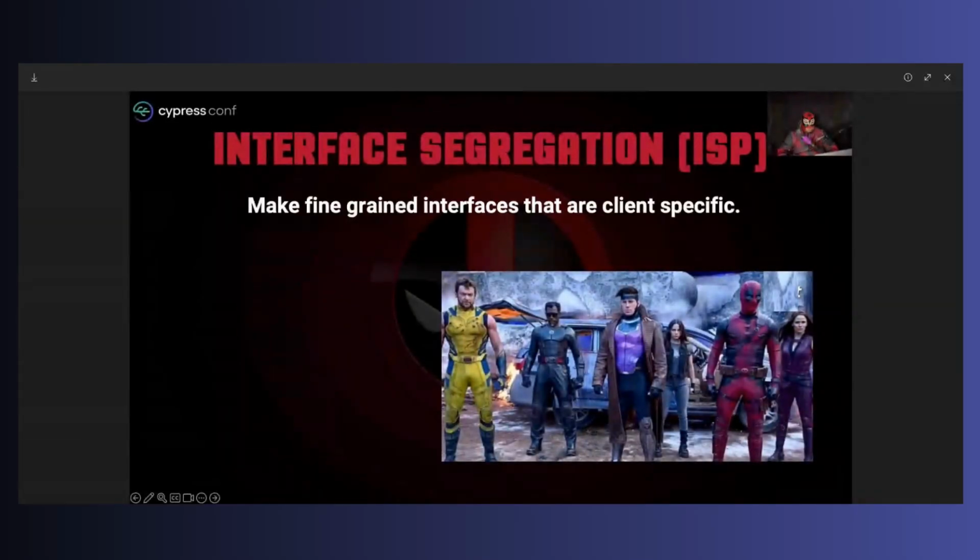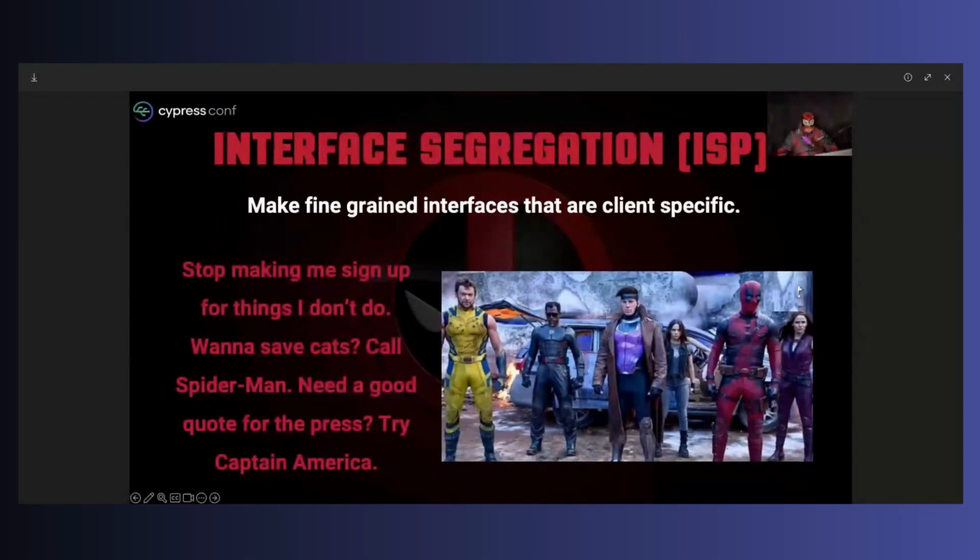Deadpool was forced to attend press events, rescue cats, and file reports, things that he absolutely hates. He just wanted to fight bad guys. But by splitting superhero duties into smaller contracts, he only took what fit him. That's interface segregation. Give classes only what they need. No extra fluff, no wasted effort. Stop making me sign up for things I don't do. Want to save cats? Call Spider-Man. Need a good quote for the press? Try Captain America.